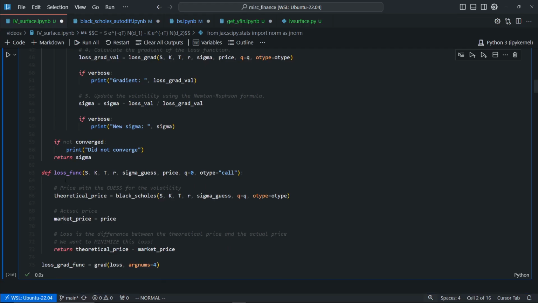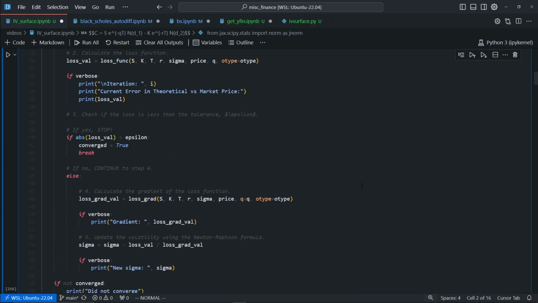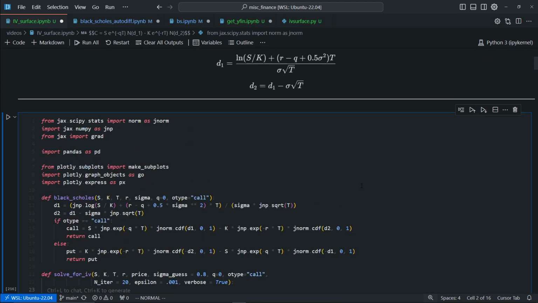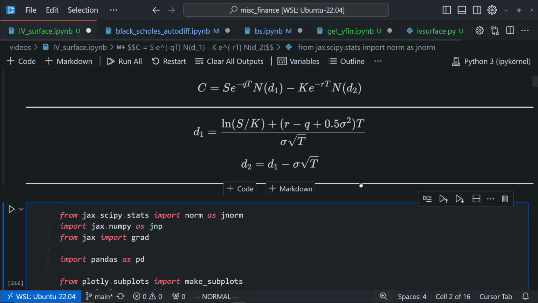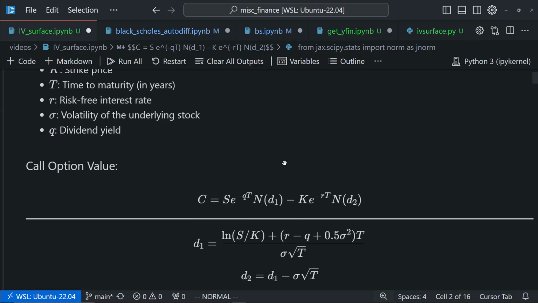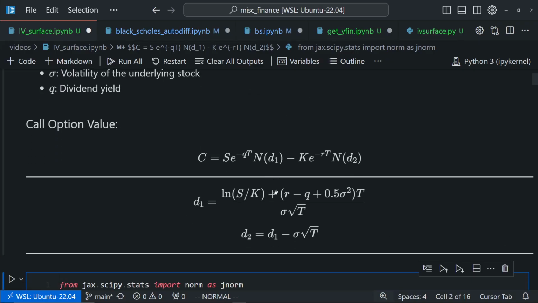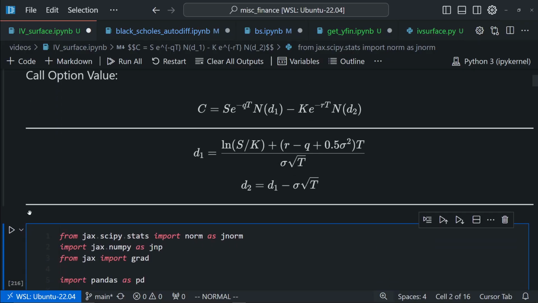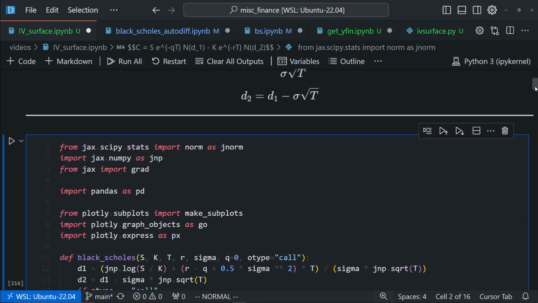And then this loss function is something which we use to update the sigma guess, and then basically from there, we just get the implied volatility. And that's all you need to know. So you don't need to worry too much about how to compute these things. That's not the purpose of this video. But if you're interested, check out my most recent video.